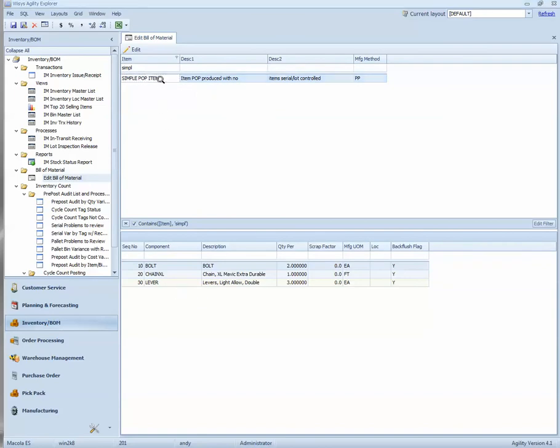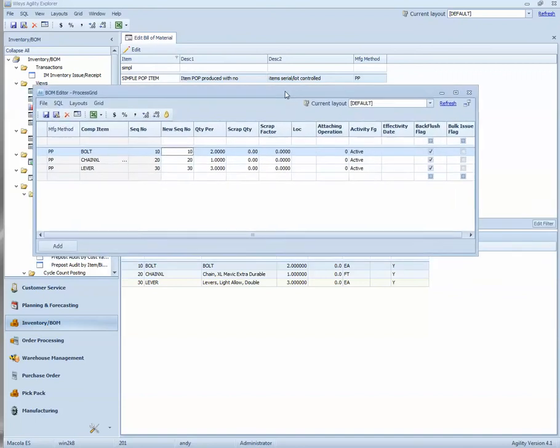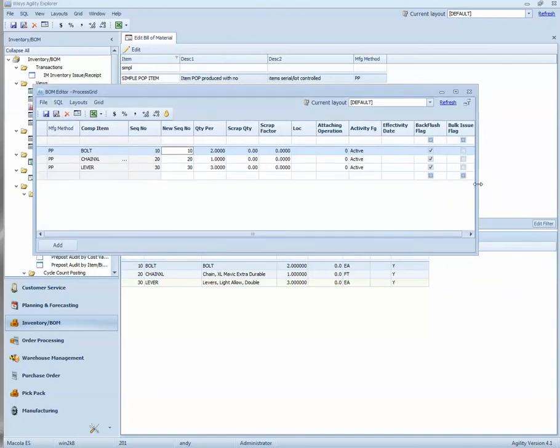If I double click on it, it shows me what the current bill of material is. So I have bolt, chain XL, and a lever. Notice that these are all set to back flush, and by definition within Wisys these are not bin or lot controlled.